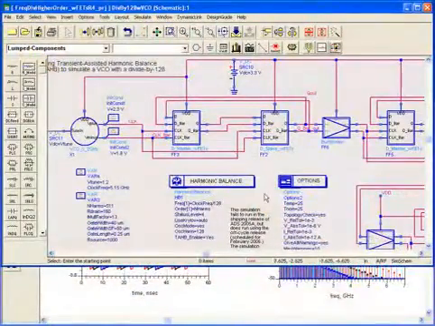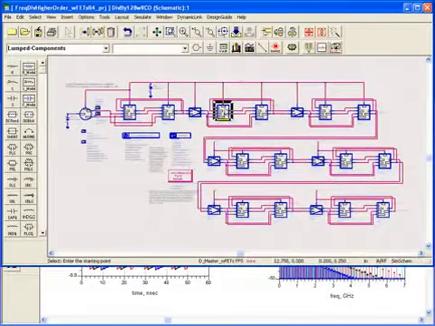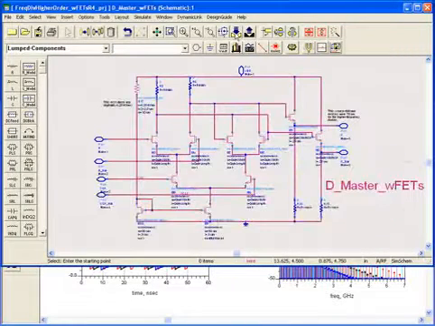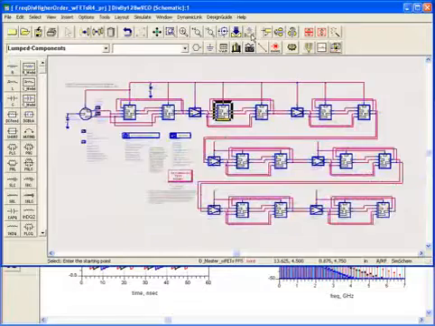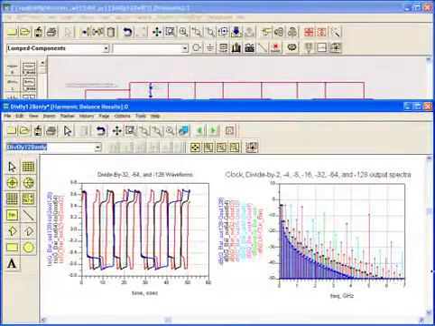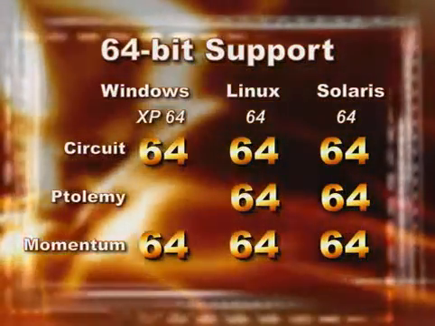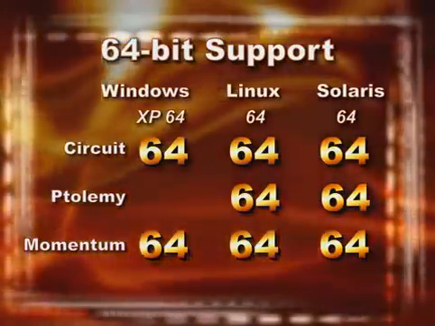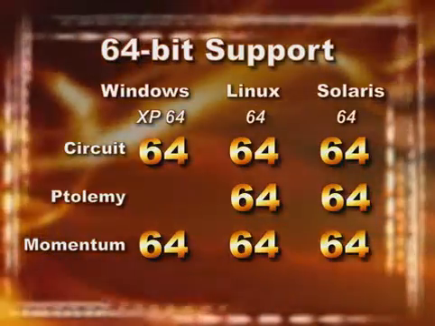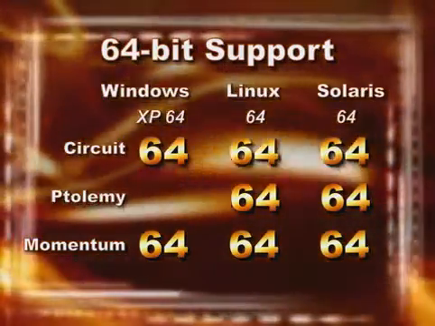Number 9. The harmonic balance simulator has been enhanced to do an even better job of simulating divider circuits. This circuit has a divide ratio of 128, contains over 200 nonlinear devices, over 800 linear devices, and it's solved in under 20 minutes. Number 8. We've broadened our support of 64-bit platforms. Now, not only our Momentum simulator, but also our circuit and Ptolemy simulators support these 64-bit platforms.